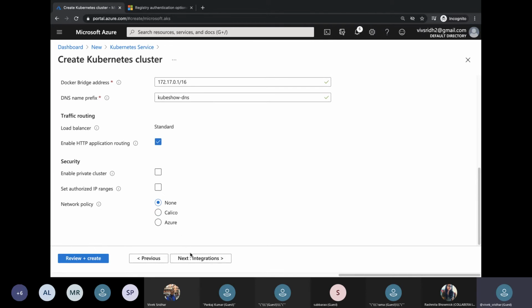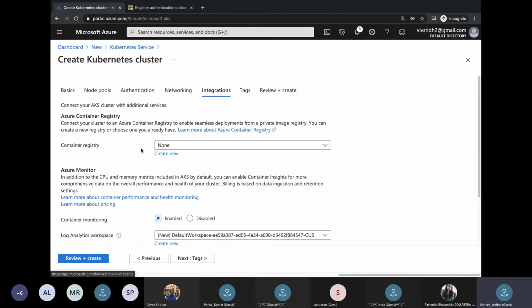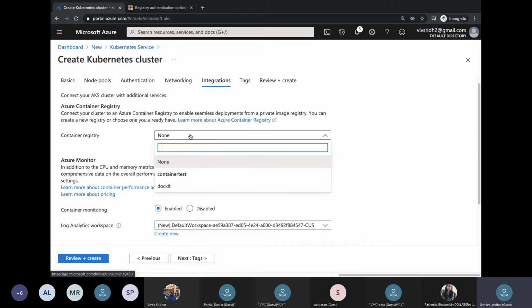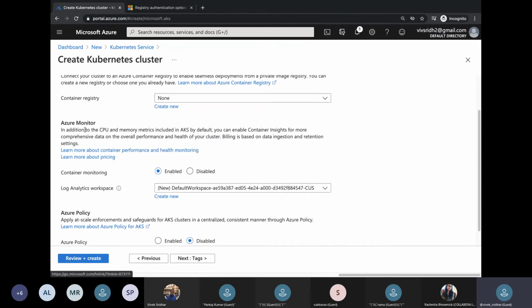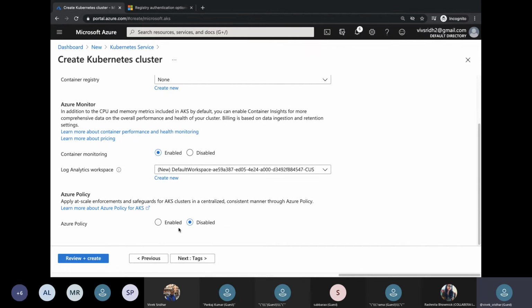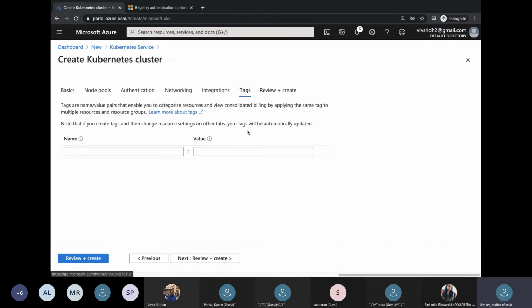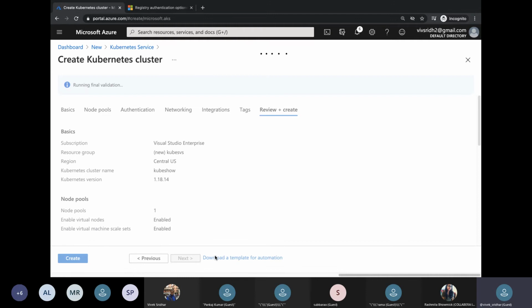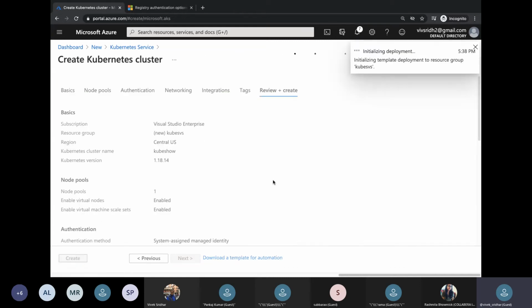Enabling HTTP routing because I want to access it. Then there is container registry if I want to. We can definitely choose our own, but we don't want to do that now. Log analytics is disabled. Policies, okay, disabled. Tag and review. So this is how you can actually go and create a cluster. It's so easy. If you had to do this manually, it would take a lot of time and effort. That is the reason why Kubernetes as a service is a wonderful thing to have, and it's pretty easy to create a cluster. And I've just created a cluster now.